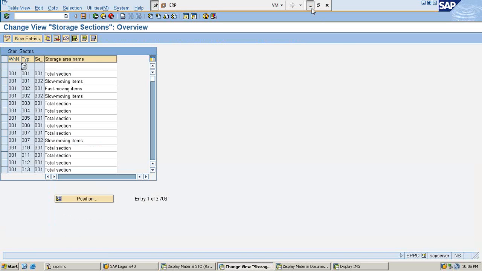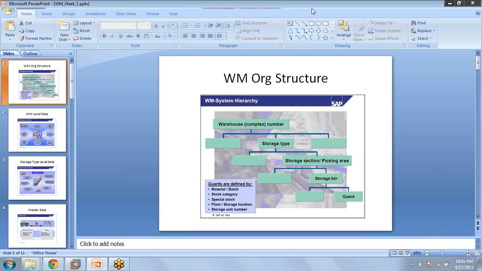You create different storage sections, like total section, slow moving, fast moving, depending on the client's requirement. As we have copied from the standard, you see all the created ones: 01, 02. The storage section has not been created here, so we'll create it now.